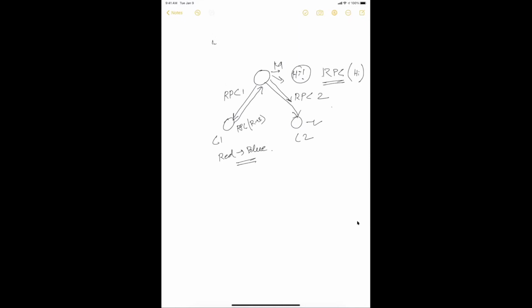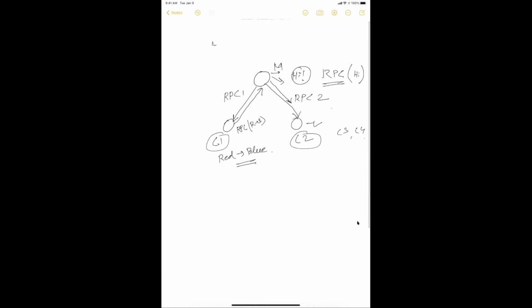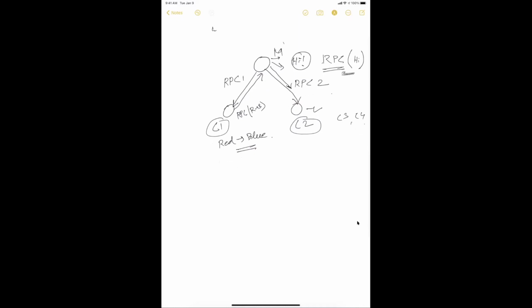So whenever the other clients get this data, that this RPC R2B is called, that means C2 will know that C1 has changed its color from red to blue. And not only C2, if there is C3, C4 and so on, all of them will get this updated value of C1 because of this RPC call from the master server or master client. So this is basically the main idea of what RPC calls are. Okay, great.